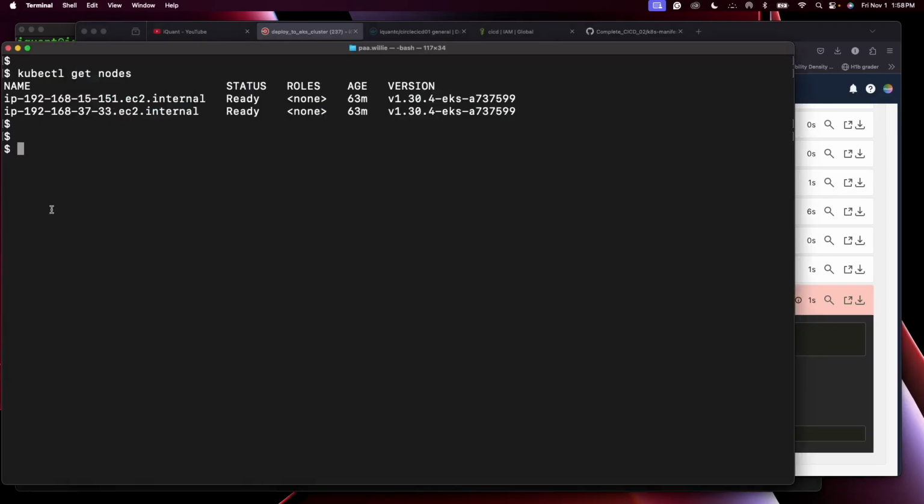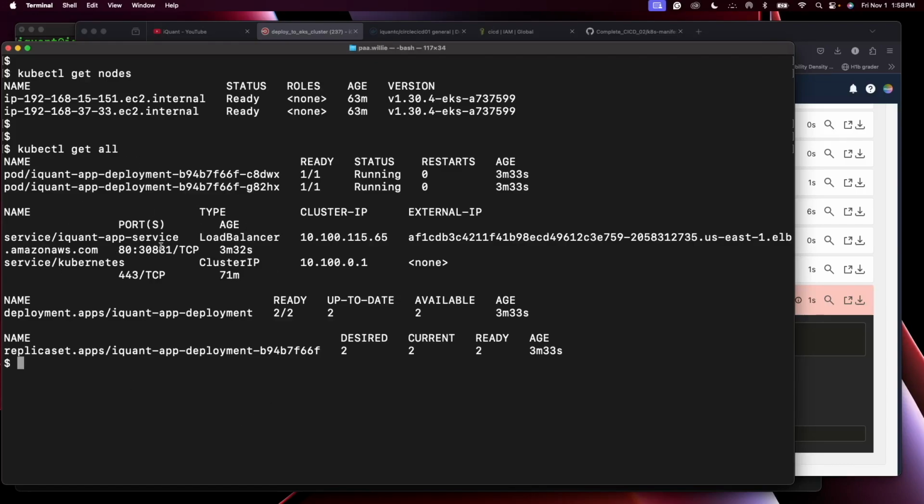So if I go to my Kubernetes cluster, do kubectl get all, this is going to be the content of resources in our cluster. We have two pods running. We have our service right here, which is a load balancer service. We have our deployment, and this is our replica set.